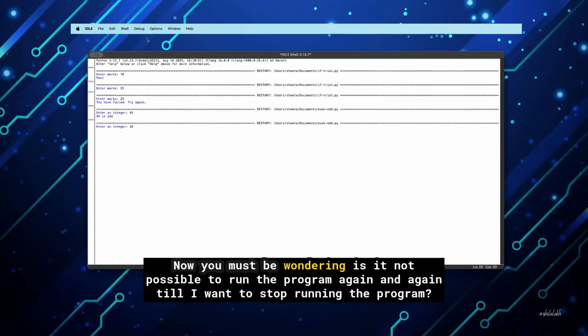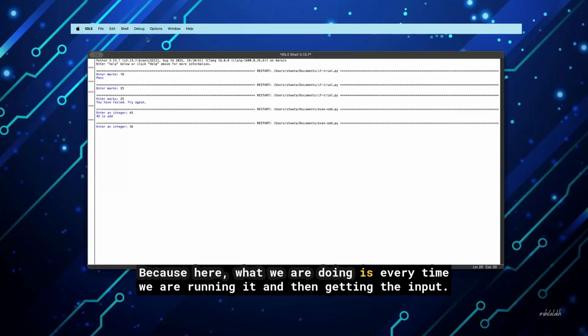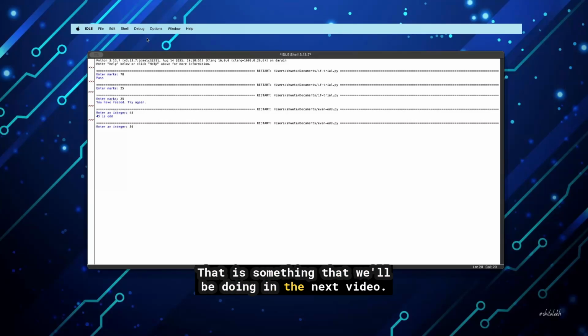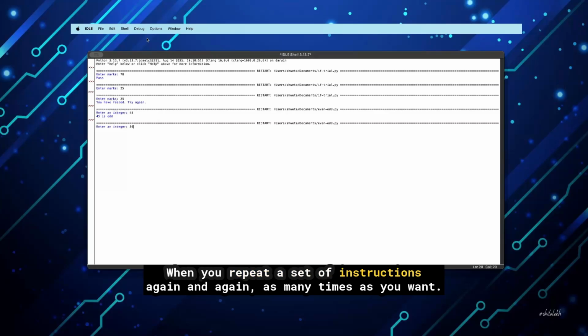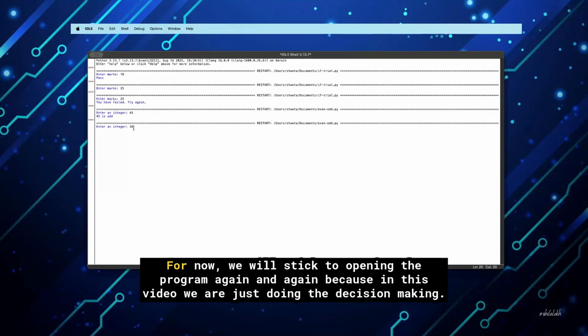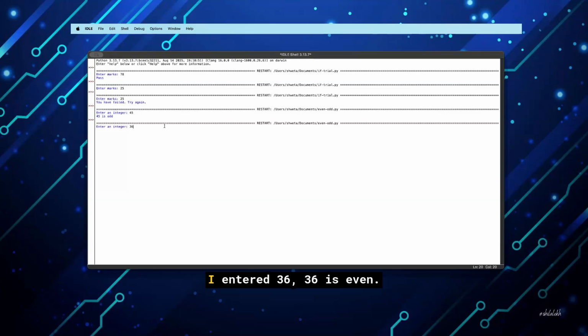Now you must be wondering, is it not possible to run the program again and again till I want to stop? Because here, every time we are running it and then getting the inputs. That is something that we'll be doing in the next video. It is called loops. When you repeat a set of instructions again and again, as many times as you want, that is loops. For now, we will stick to opening the program again and again, because in this video we are just doing decision making. I've entered 36. 36 is even.